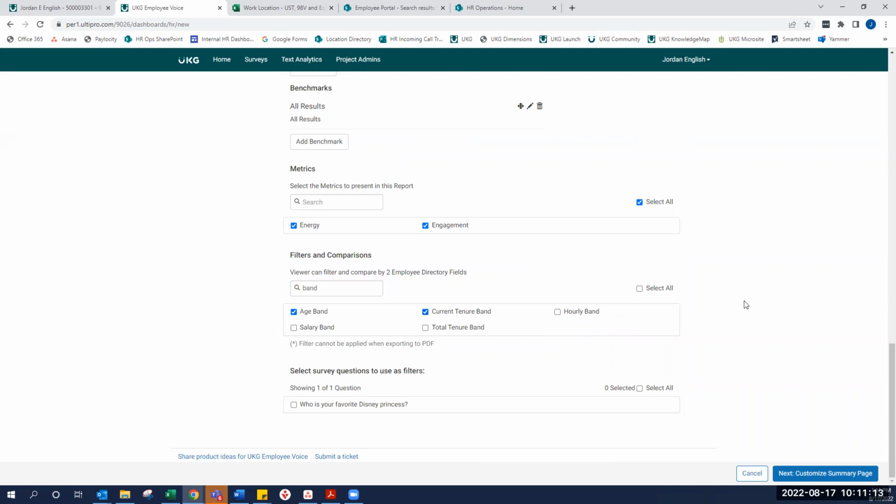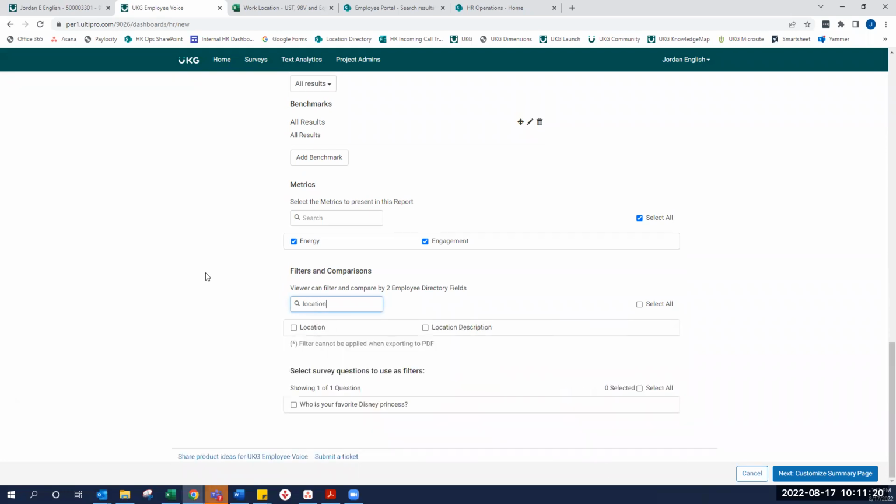And then let's erase the band. And then maybe we want to type in location, maybe location description, because if you do location, that's the code. And then let's say that we want to do org level. Just type in org in that search.